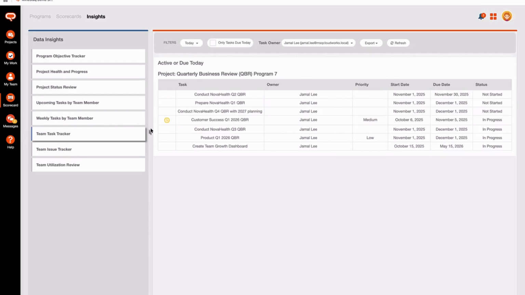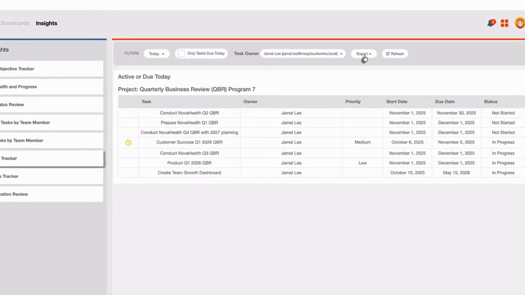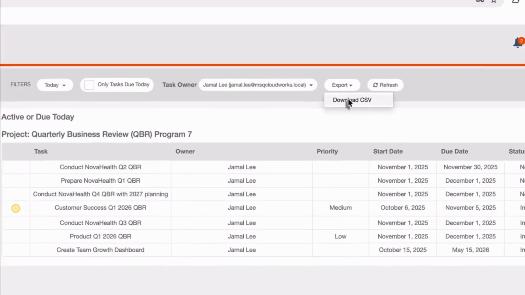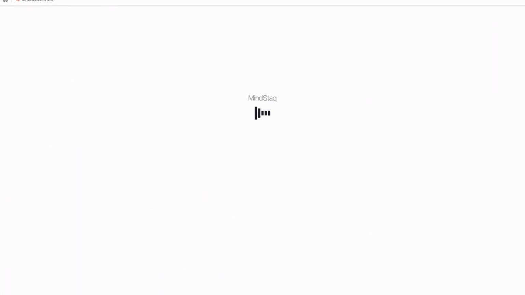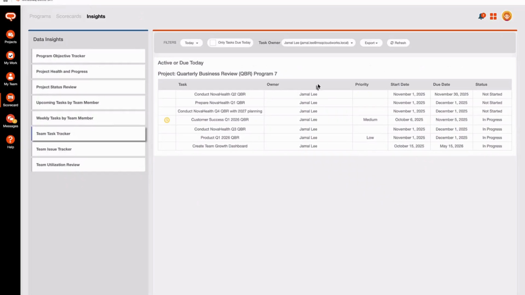Now finally, the Team Task Tracker provides additional functionality with an export option that allows you to download the current view as a CSV file for reporting purposes. So to do that, you'll see the export button up here at the top. Click that and you can download a CSV. And this will download a CSV to your computer and it will have this exact view that you're looking at.